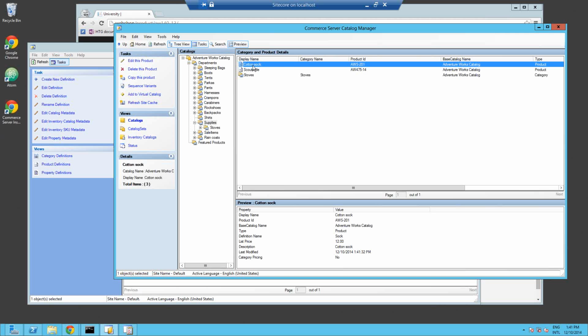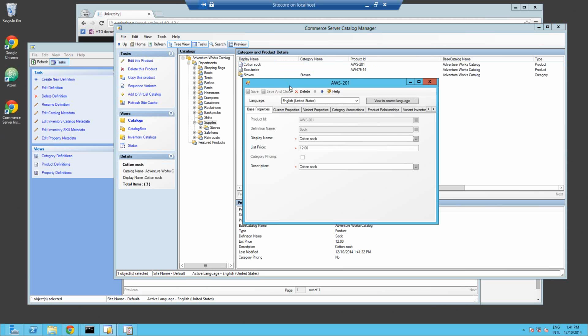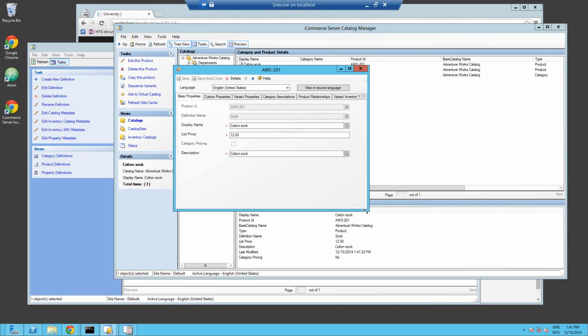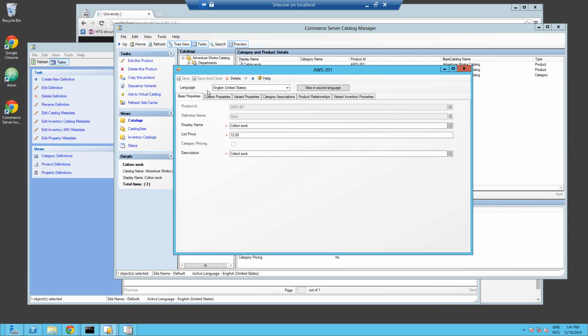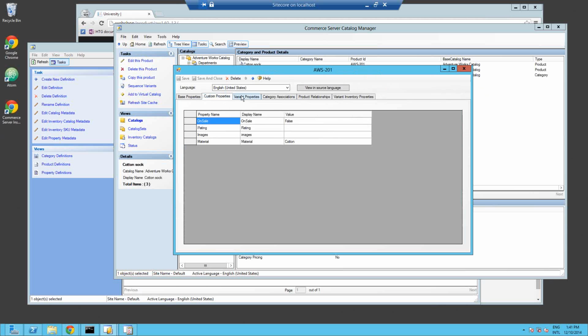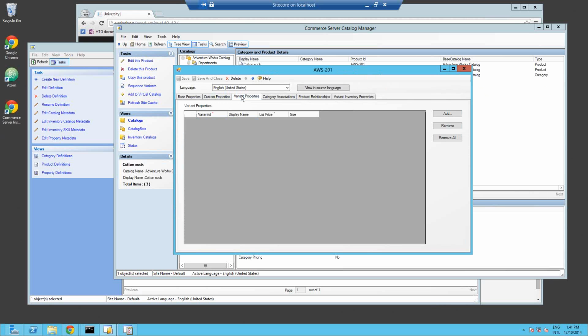Now I have defined a product, but I didn't define its variance yet. So if I open the product again, you can see all the properties I entered, the custom properties, and this is where I define my variance. So a sock comes in different sizes, so I need to add my variance.